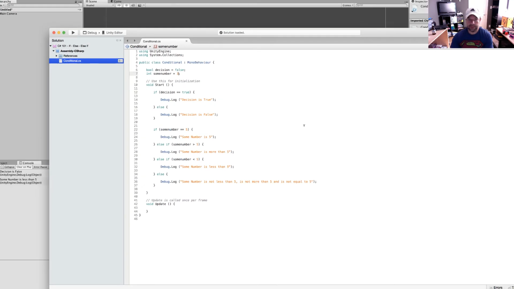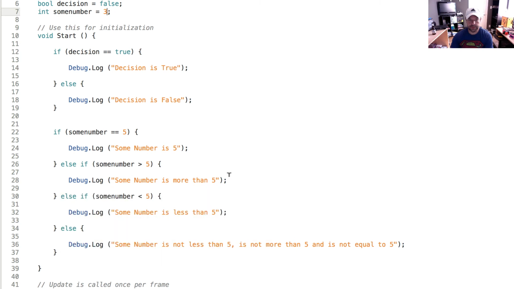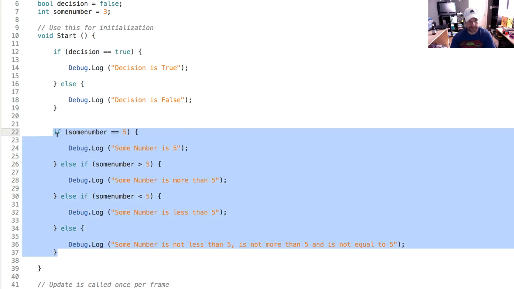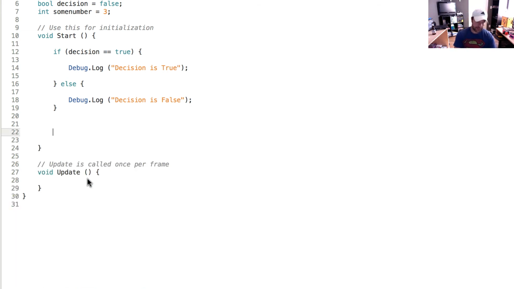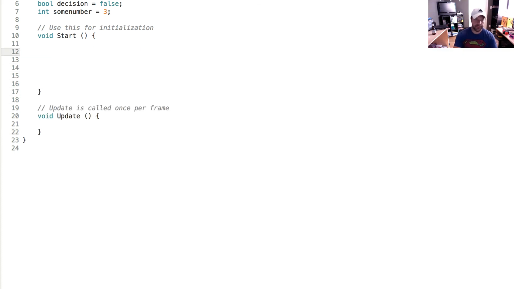All right. So with if statements, you don't have to check just one value at a time. Let's get rid of this. You can use and or to combine checking for values. So let's just get rid of all of this. We've got our two variables, decision and some number. So what if we wanted to check to see if decision and some number equal a specific value and only execute code based on that specific value? All right, so we would do something like this.